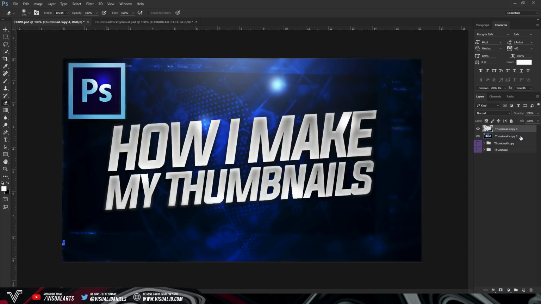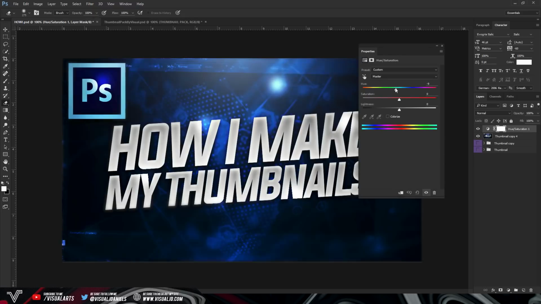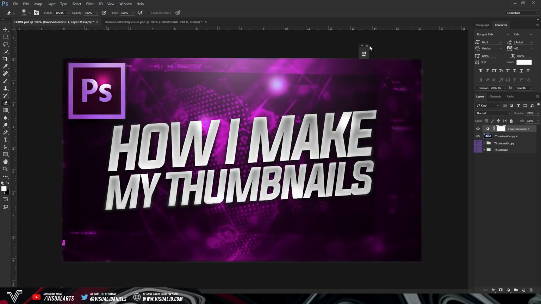So now I can press Control on both of these and then press Control E, merge these, and then if you want to, you can go here, select where is it, hue and saturation, and you can actually change the color of this thumbnail to whatever you want. So I can make it a nice pink, can make it a nice red. It's completely up to you. I think pink looks really nice, but like I said, you can change the color once you have created it.